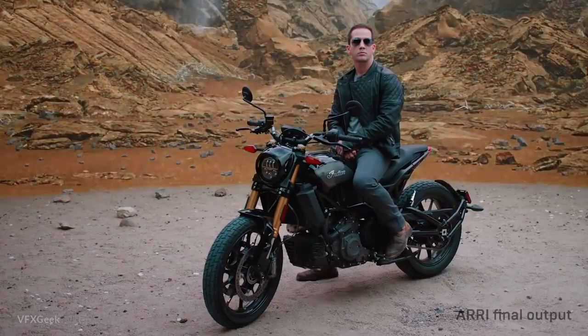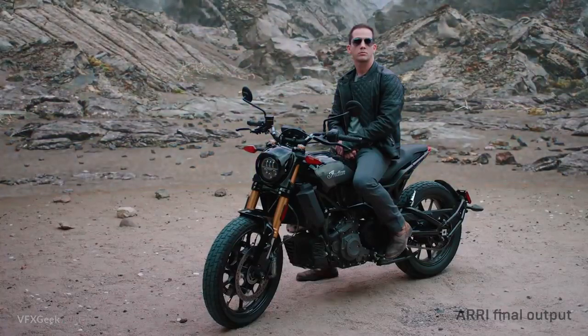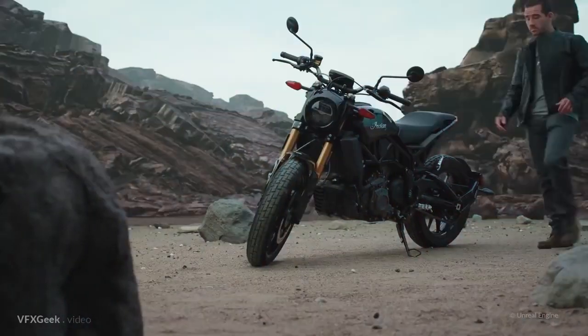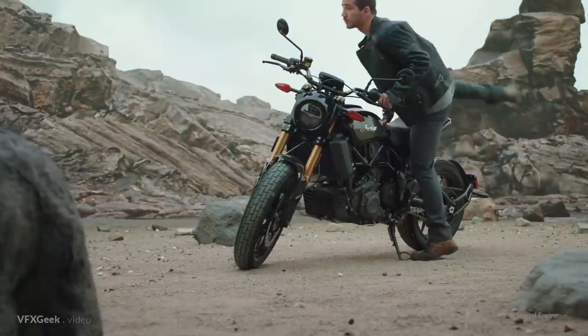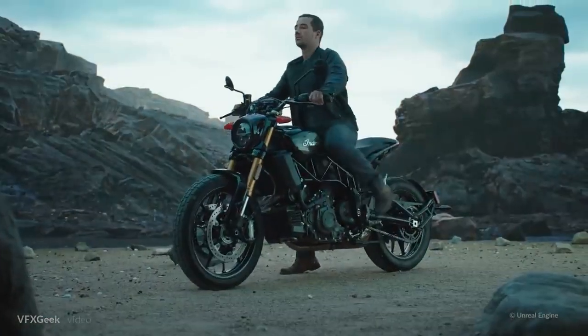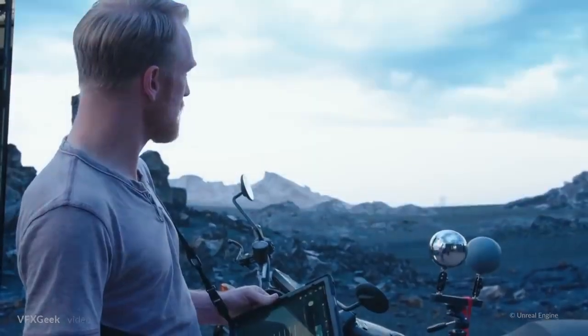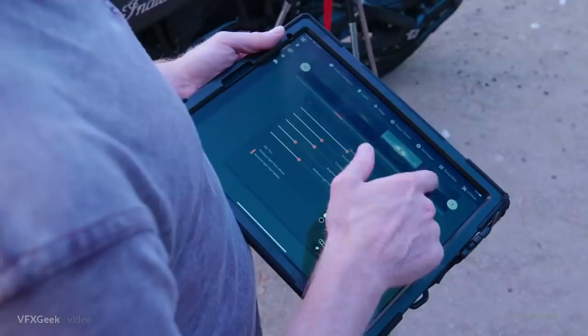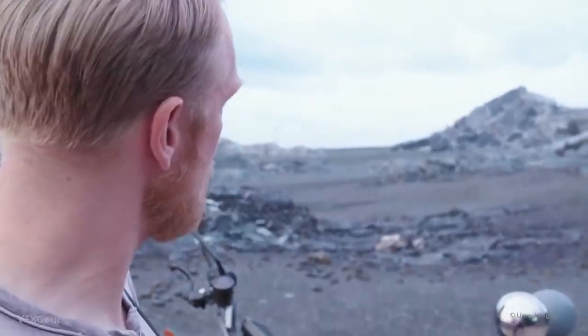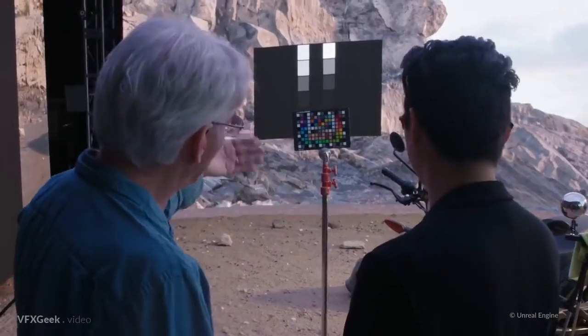The use of Unreal Engine allows to make quick changes while shooting. You can easily alter lighting, elements of the background, or completely change the environment. Seeing the final result while filming helps making creative choices and creating an artistic vision.